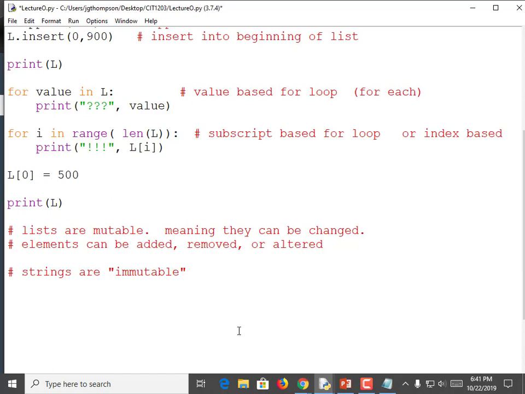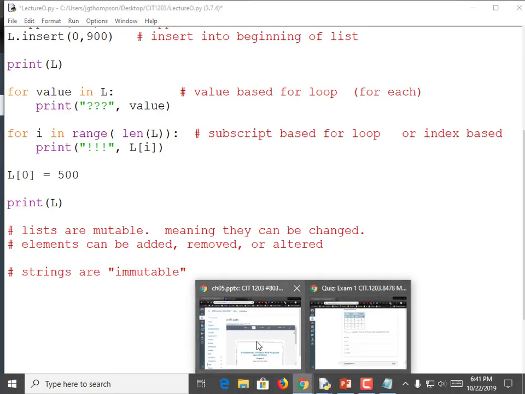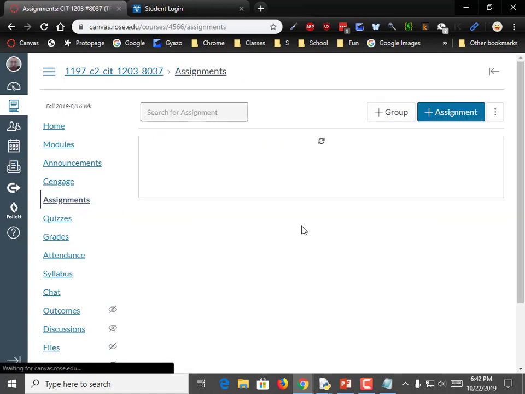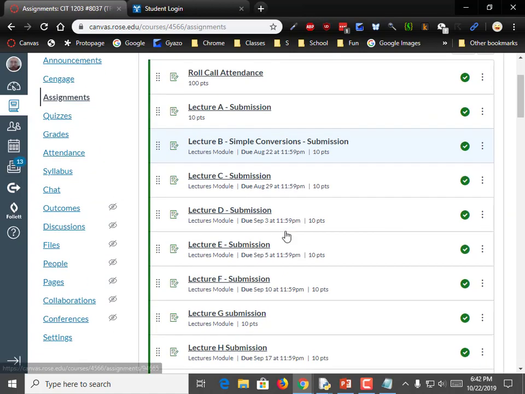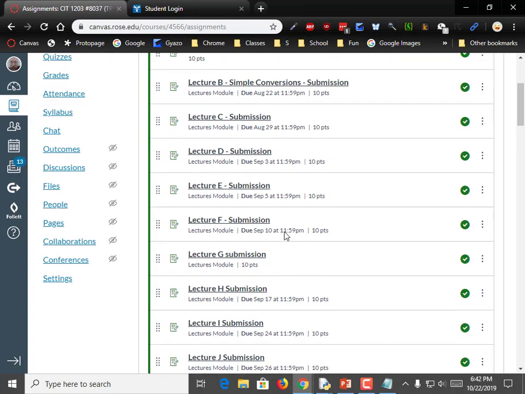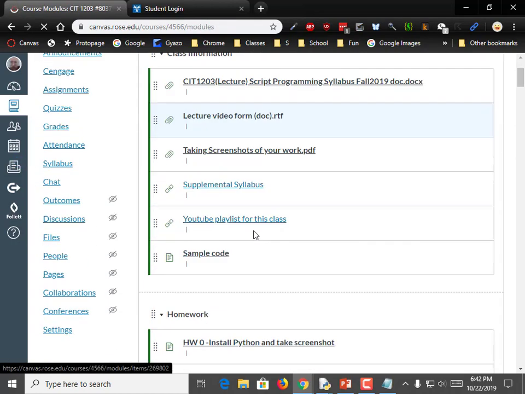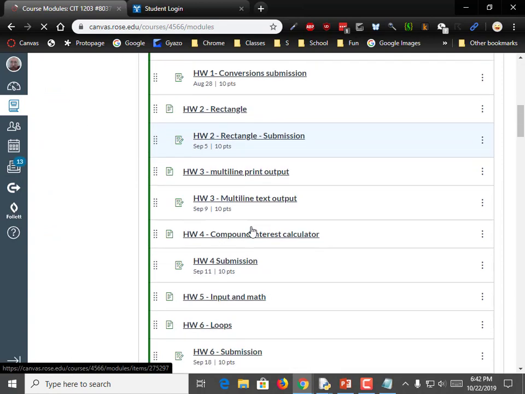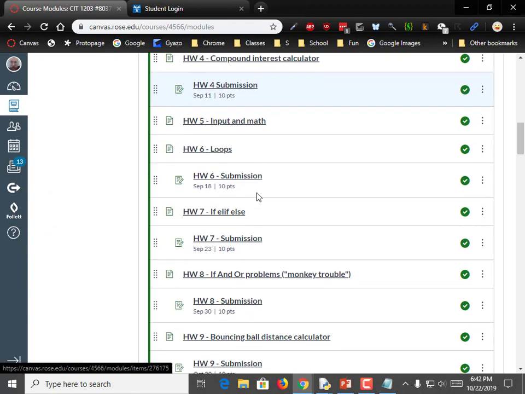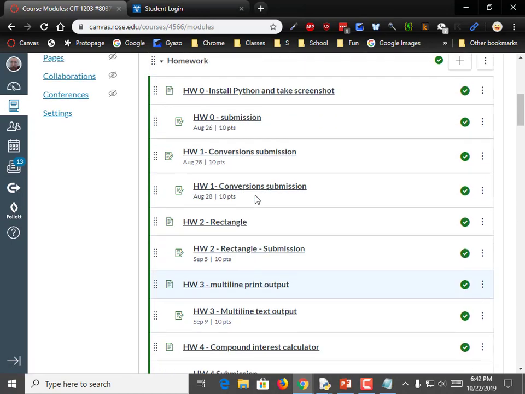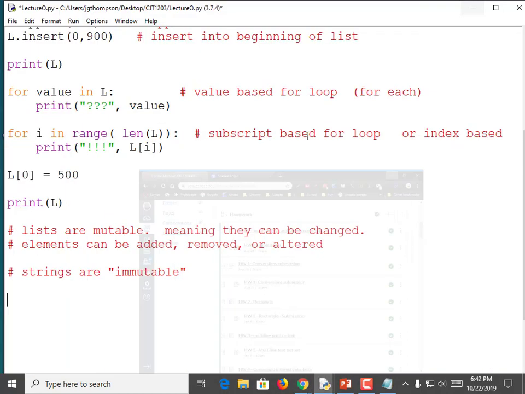Okay. I'm going to toggle away for a second. Go look at our assignments. Oh yeah. Since I'm not giving them good names anymore. Rectangles, multi-line printout, if-else, bouncing ball. All right. I don't see stuff about lists, so we're going to come up with one.